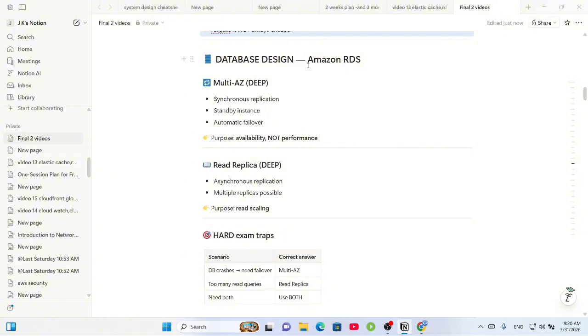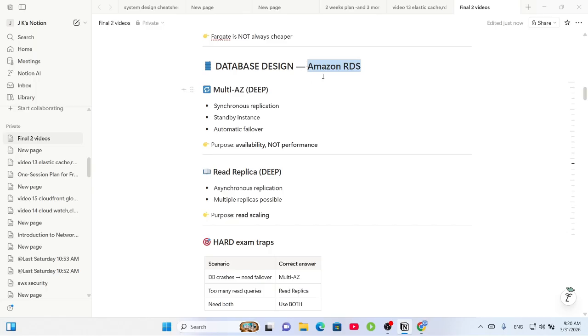The database design, which we have at Amazon RDS. Until now we talked about DynamoDB, right? That one was for NoSQL databases. Amazon RDS is for relational databases. It's a service in AWS that's used to create a relational database. So it has two key features. When you create Amazon RDS, it's going to give you two features.